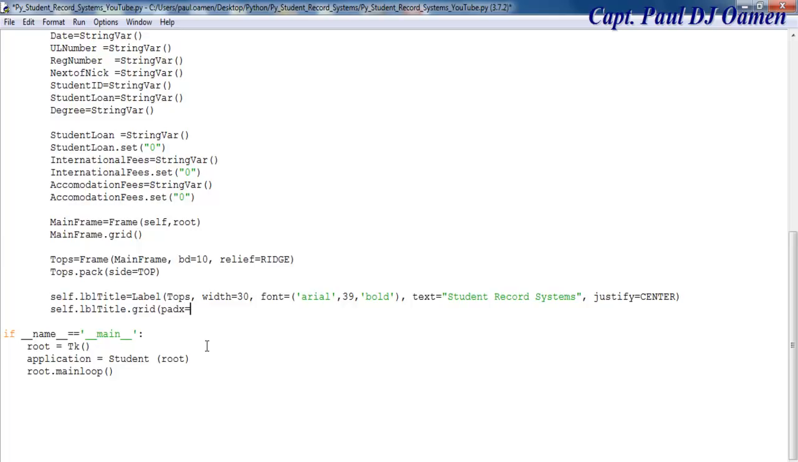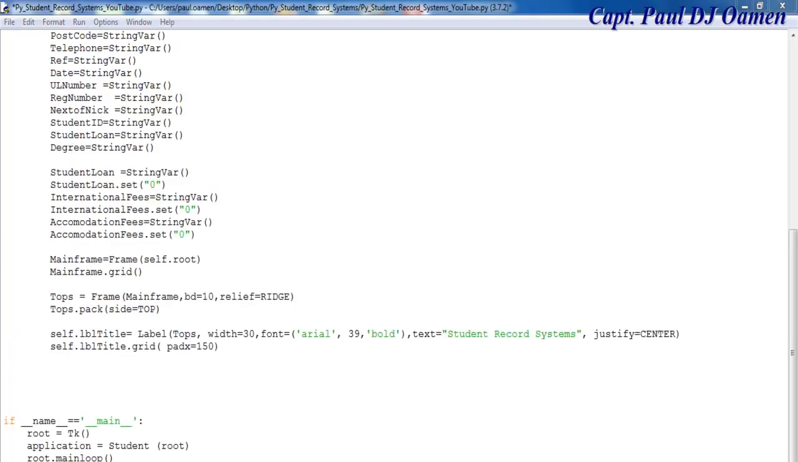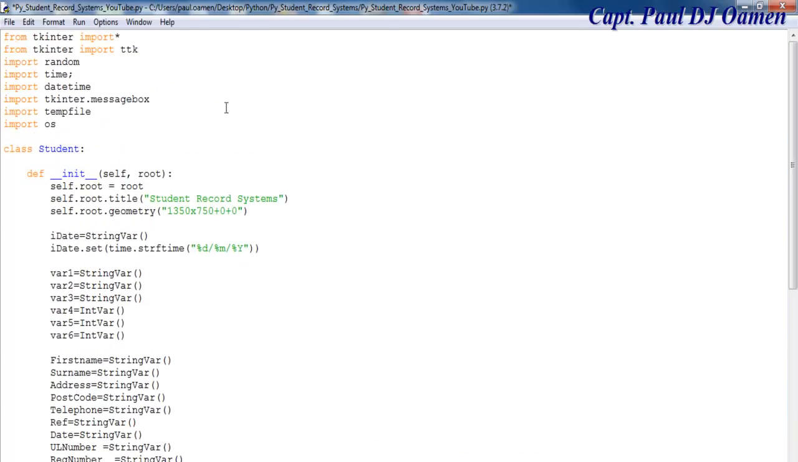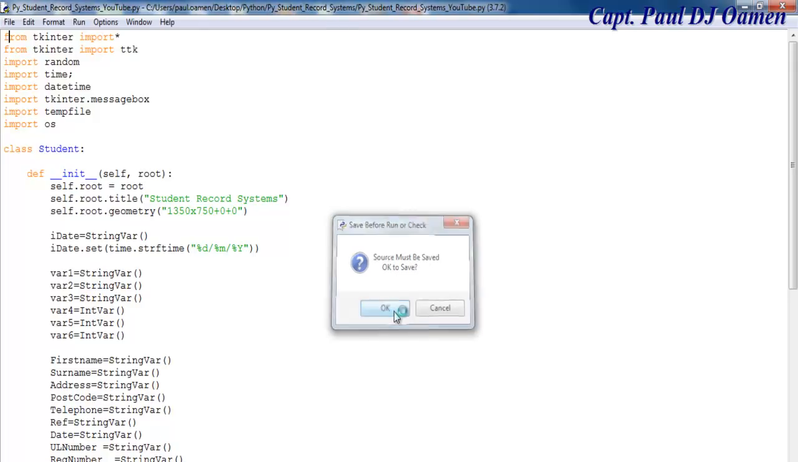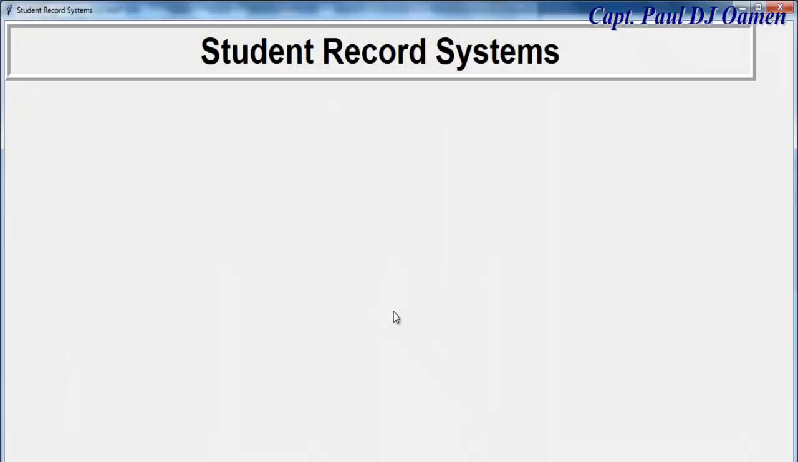Okay, padded. I'm going to make that about 150. Yeah. Okay, this is how it looks. Let's try this out now and see. We'll come up here. Let's run it. Yeah, there we go. All right, looking good.